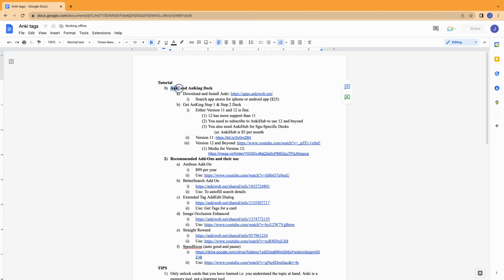So first thing that you do is you get the software. You get Anki on here. Here's the website right there, and then after you have the software installed, you get the Anki deck. If you want the version 11, here's the link. You can directly download it from here. After it's downloaded, you just double click on the thing that you downloaded, and then it's just going to be added directly to Anki.